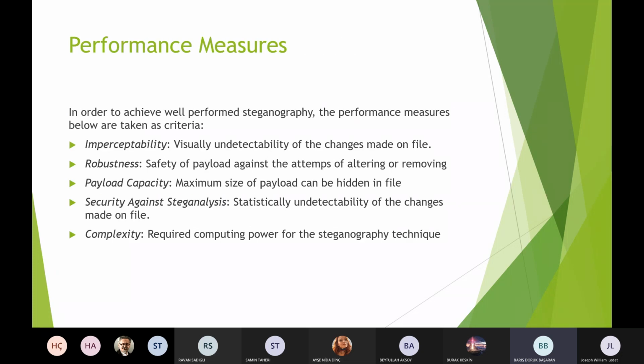So we have some performance measures for a good image steganography technique. These are the design challenges, which are these five: imperceptibility, robustness, payload capacity, security against steganalysis, and complexity.